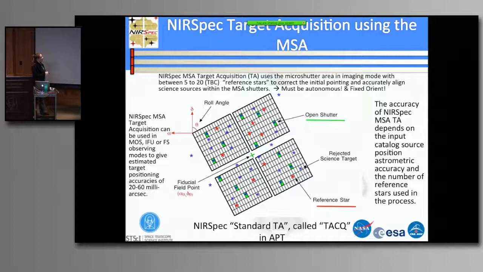The MSA-based target acquisition can be used in MOS, IFU, or fixed slit observing modes to give estimated target positioning accuracies on the order of 20 to 60 milli-arc seconds. And the accuracy of this TA depends very significantly on the input source catalog position, the astrometry that you use to plan the observation, your science sources, as well as these reference objects. There's a question: does this assume that the reference objects are well centered in their slits?